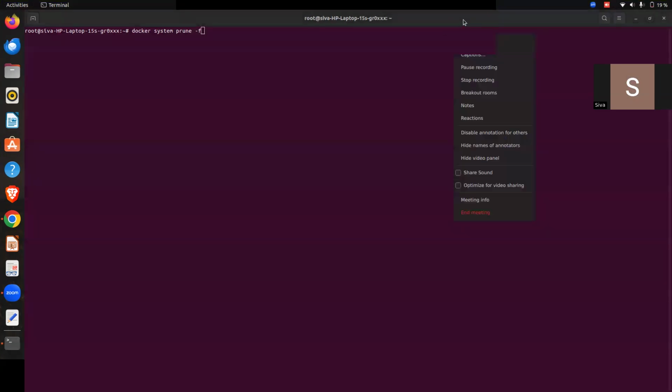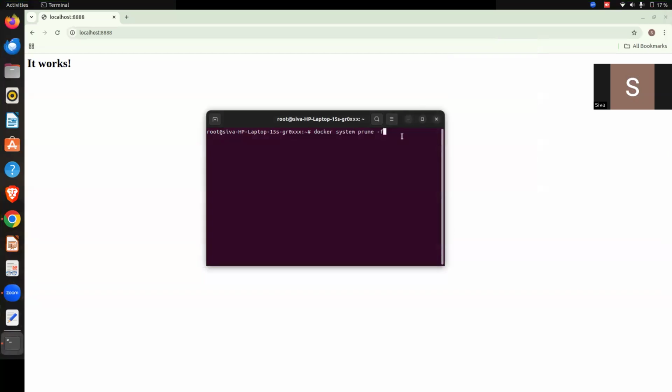Docker system prune -af is a command used to delete all the Docker images. This is the right command, but if I give it, it will delete all the images. But there is one thing I have to download. That's why I didn't give this command.